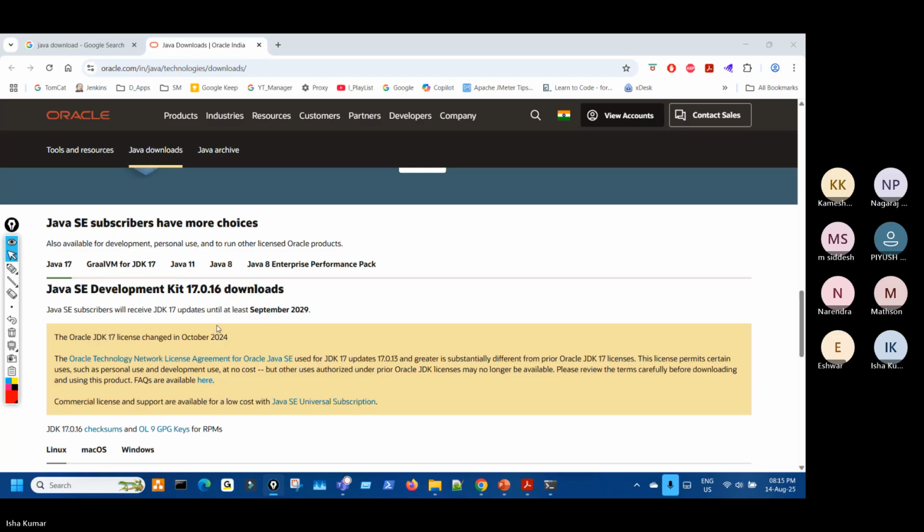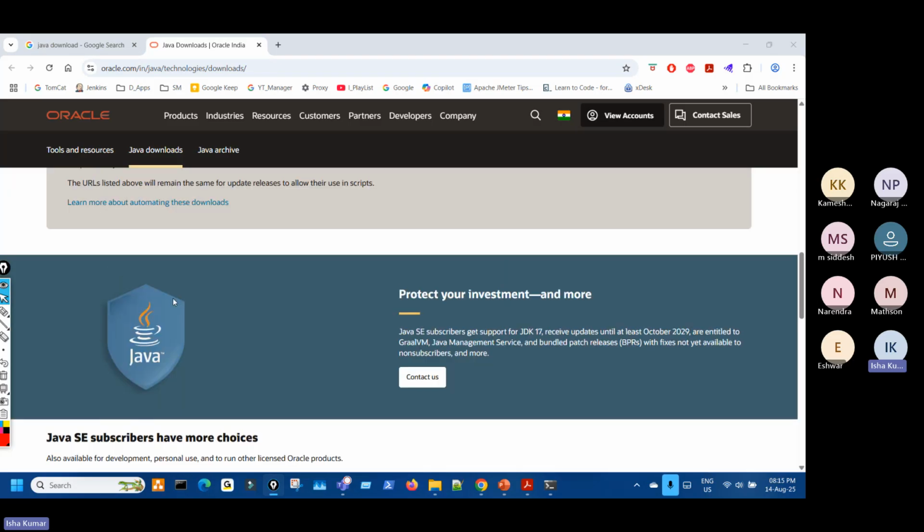Till 2029, Java 17 will be there. After that, it will be gone, which is 4 years from now, right? So do not worry about this. No need to worry. Generally Java developers worry much about that, but we do not have to.